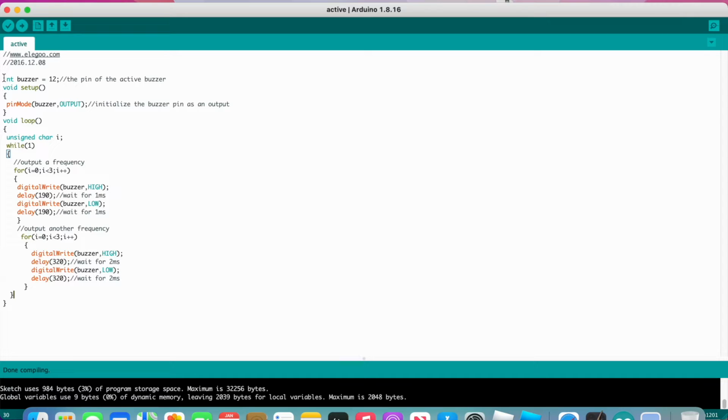Here's the code for the buzzer. You want to start off the buzzer with 12. It's just saying that the variable buzzer is going to be connected to pin 12. You have your void setup, setting the pin that the buzzer is connected to, which is 12. You're turning it on and letting the electricity go through.